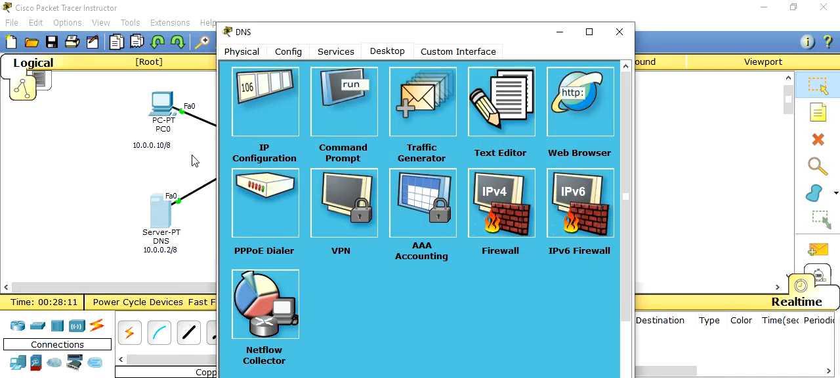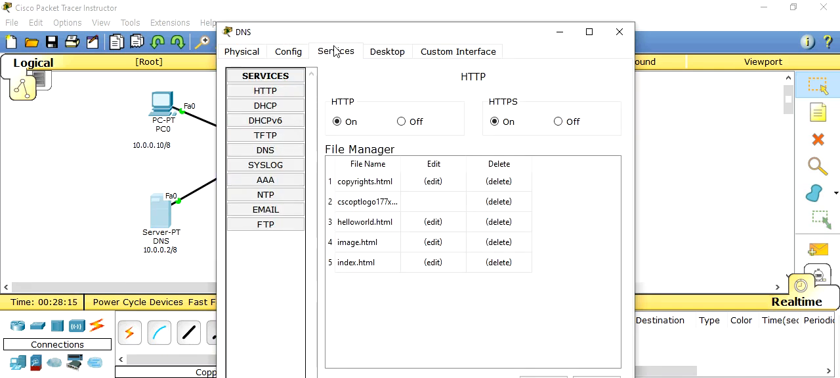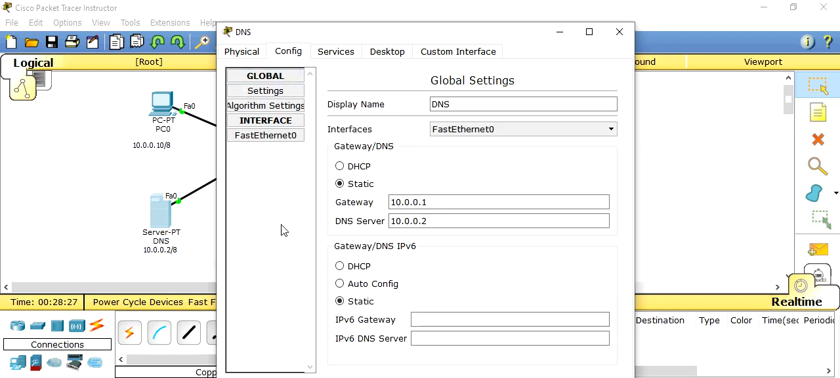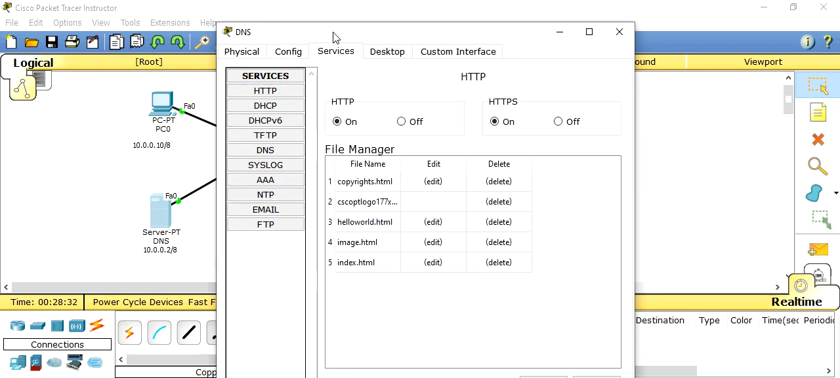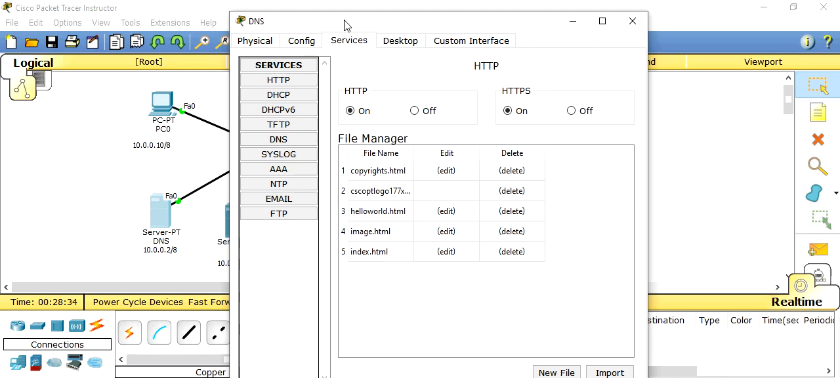Inside the DNS server, you go to Services. Inside Services, you can see all the services that exist there. If you have an older version, sometimes you will not find the Services tab. You will find it under Config. You can find the services here if you have an old version of Packet Tracer. But if you have version 6 and above, you can find a tab for Services.